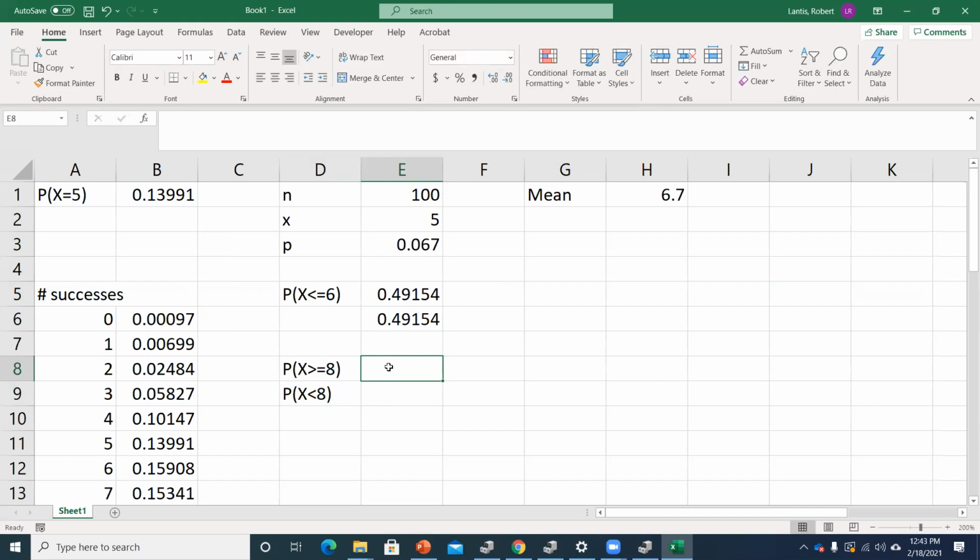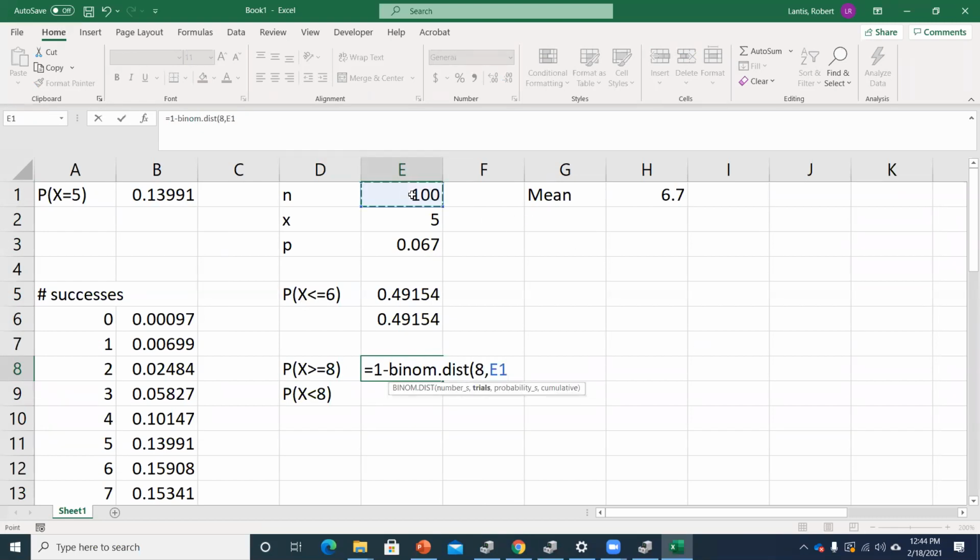But we have to be careful, because if I say, all right, I'll just take 1 minus, and then here I've got a cumulative, right? Just like up here, we have a cumulative binomial distribution function we could use to find this, right? But if I use that binom and I say, okay, start at 8, number of trials I have is 100, probability of success is 0.067, and I want to make it cumulative. Right? So what's going to be the problem with this, right? Well, I am doing 1 minus, right, the complement. The problem is the complement is being less than 8.